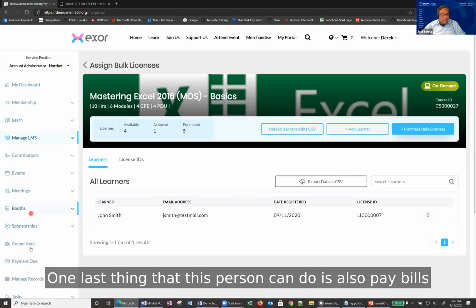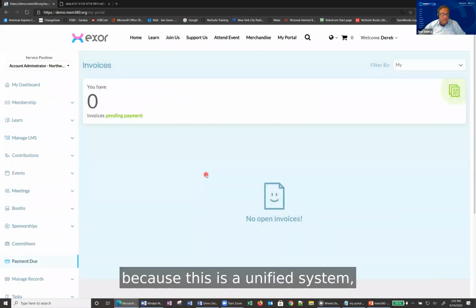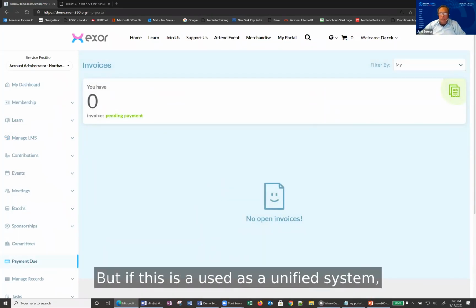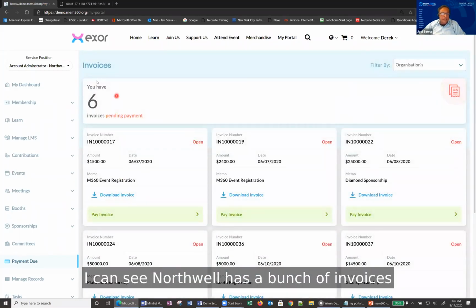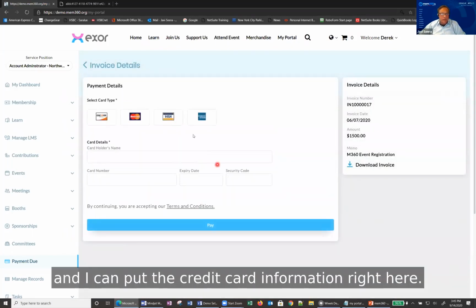One last thing that this person can do is also pay bills. Because this is a unified system, and again, you can always use this as a standalone system as well. But if this is used as a unified system, I just click here. I can see Northwell has a bunch of invoices they need to pay, and I can click on the invoice, and I can put the credit card information right here.